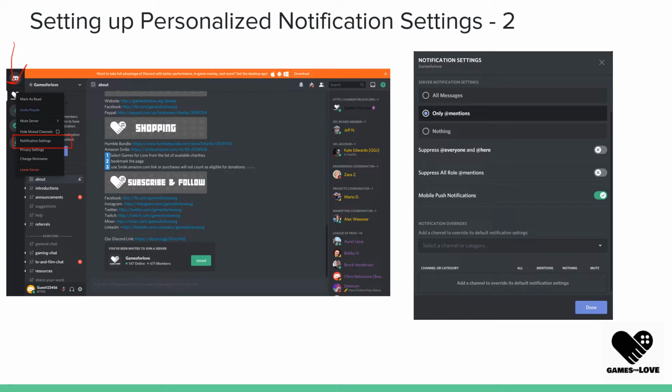At the top, you see server notification settings. You can set it so you get every notification from every single message in this Discord channel by clicking the all messages. Only at mentions, as previously said, is just when a member adds you and directs a message to you. And nothing is when you get no notifications at all.